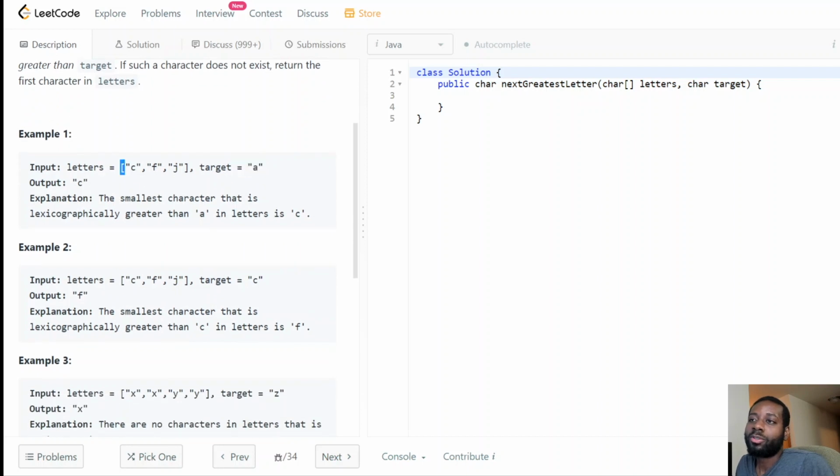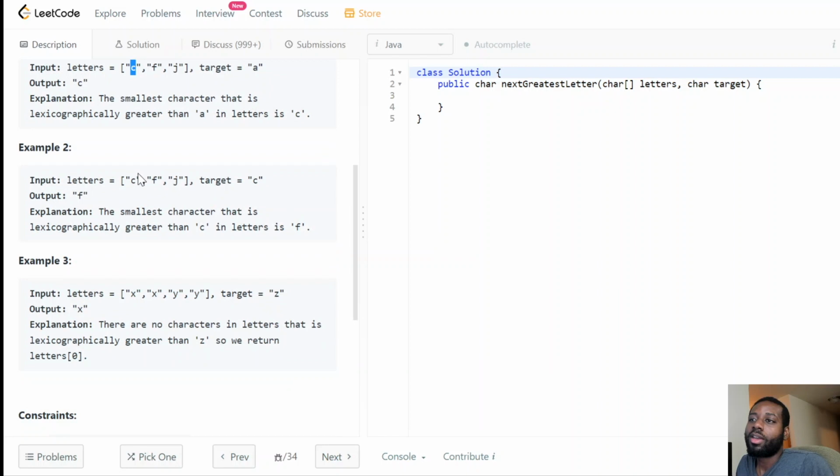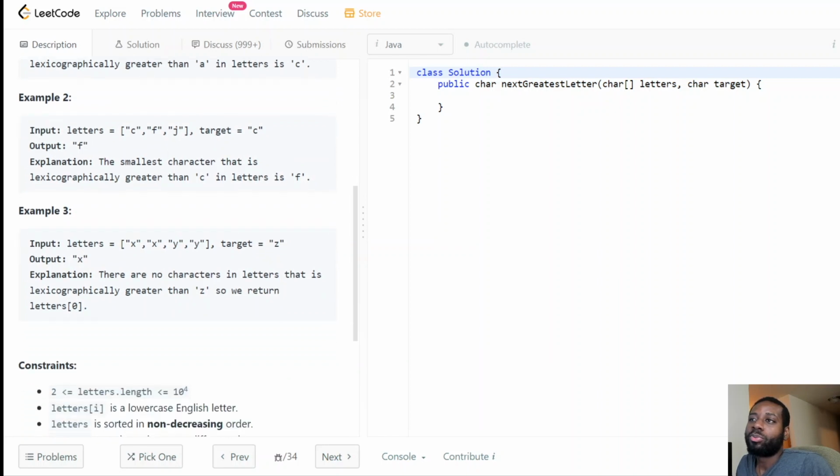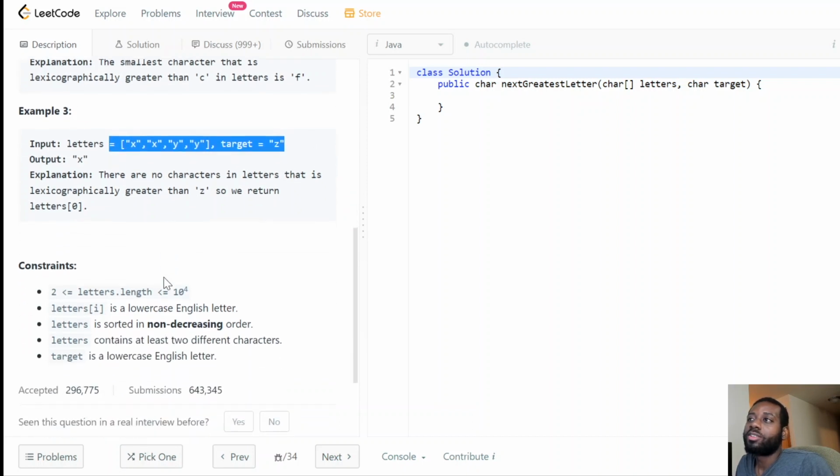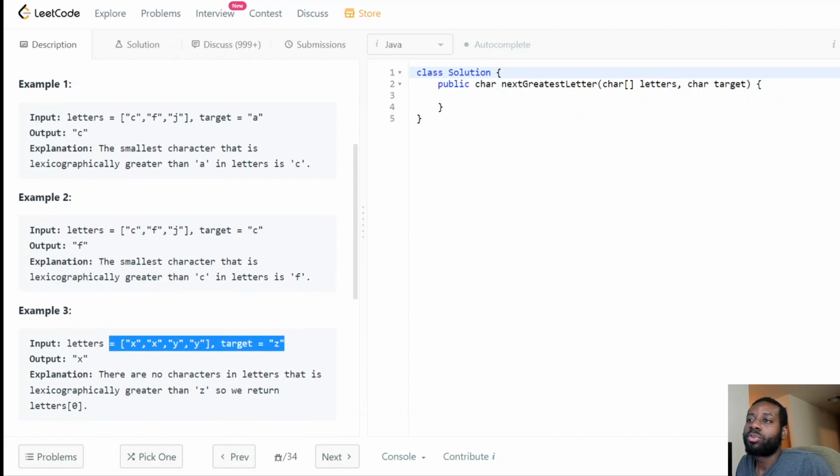That's why in the first example we would return C, because C fit that constraint. The same principle applies here. We look through: is C greater than C? No, it's equal. So we go to the next one: is F greater than C? Yes, it is, so we return it. And we apply the same thing here, guys. You see that it's very simple.